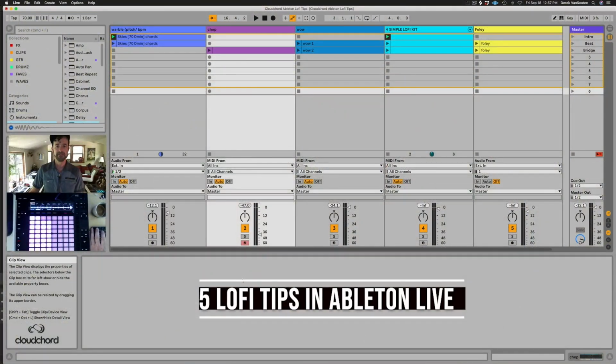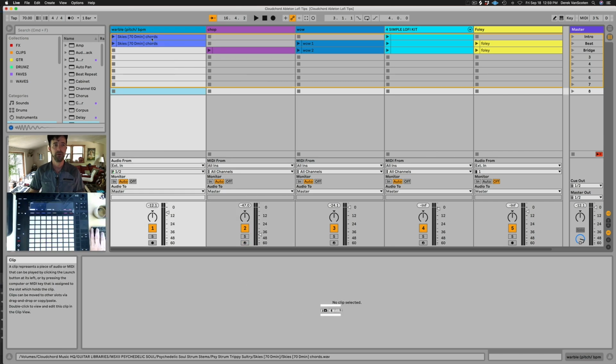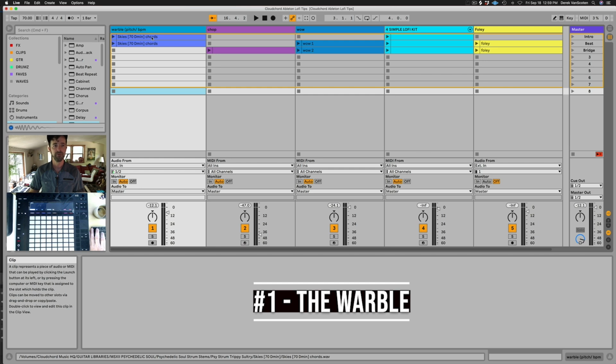What's up everybody? Today we're going to be talking about ways you can get lo-fi type sounds inside Ableton Live. There's all kinds of third-party pedals and plugins, VSTs, but let's focus on things that you already have access to inside your browser. So here's my 5 tips. Let's get going. Number 1 is what I call the Warble. So let's check it out.